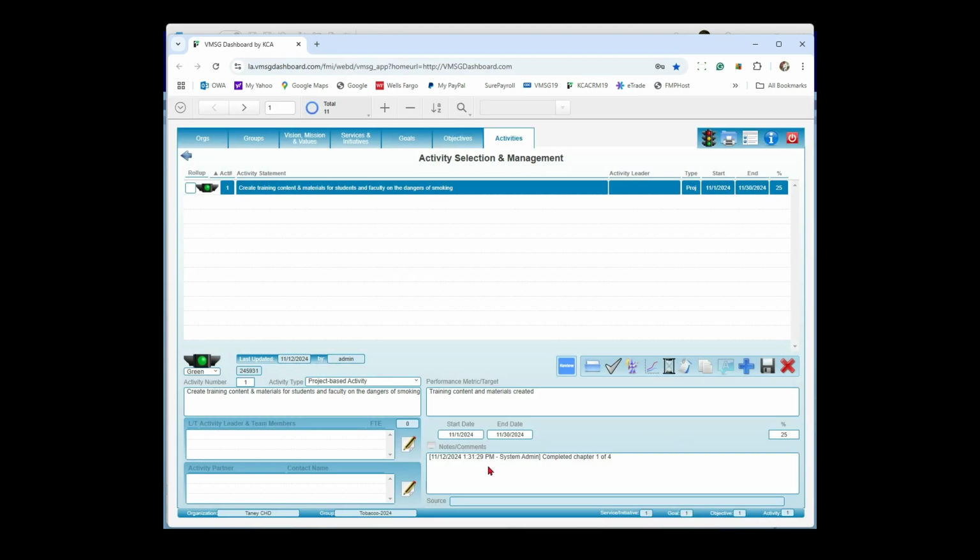And then if I were to go in here and say completed chapter 2, I'd probably move that to 50%, et cetera, as we moved up the chart here. Okay, the next thing we're going to do is assign a team of people to do this, to actually create the training content. This little pencil icon opens up the activity leader and team members.